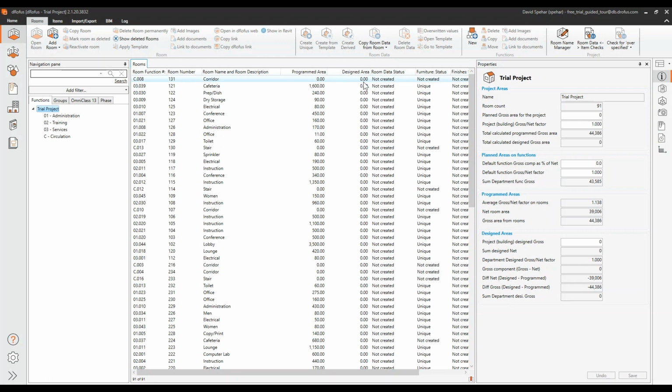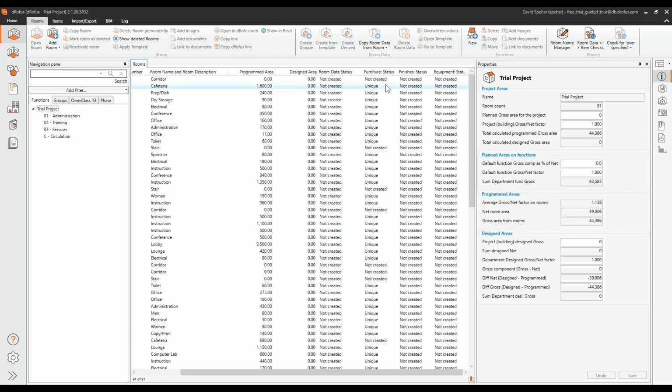Now right now the designed areas are all 0 because even though we've imported the rooms from Revit, we haven't synchronized the two yet. We'll do that in a little bit. Also, you'll see there are several columns for statuses for room data and our item lists.